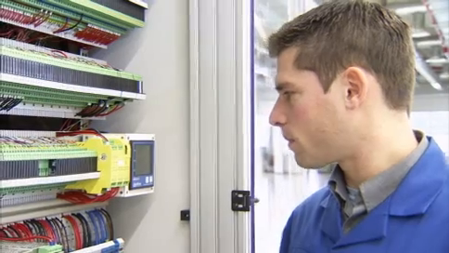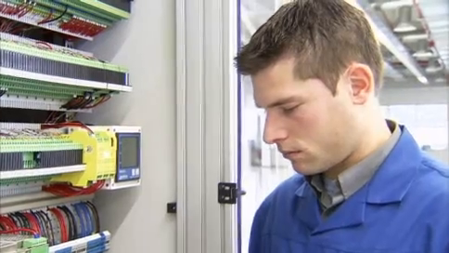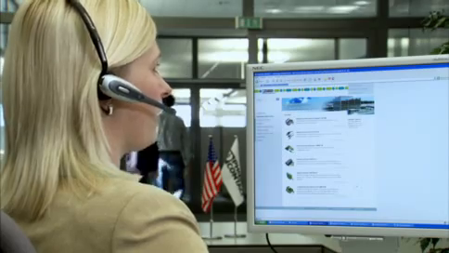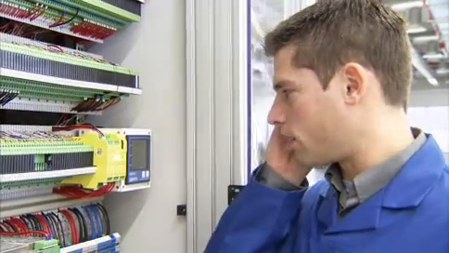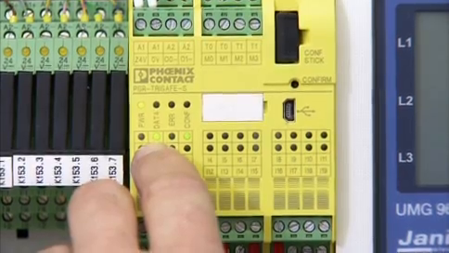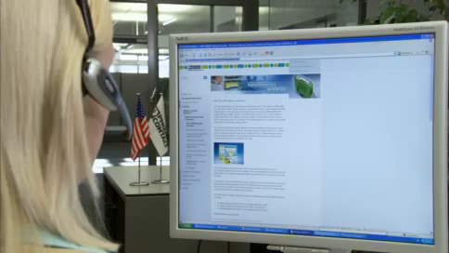When the maintenance man notices the blinking LED on the PSR-Trisafe, he contacts the machine builder's technical support for assistance. Good afternoon, technical support. How may I help you? My machine is down and I've noticed two input LEDs blinking on this yellow safety controller called PSR-Trisafe.